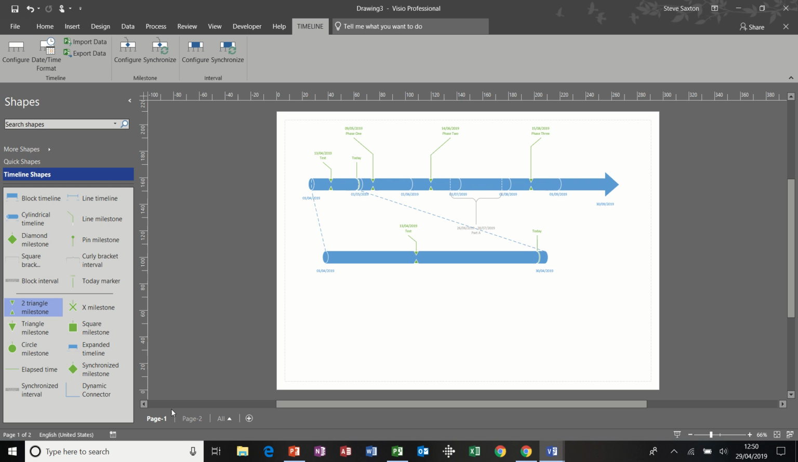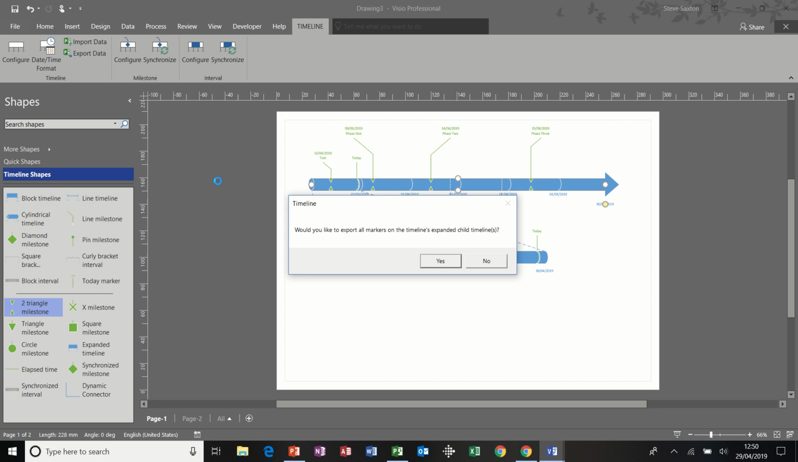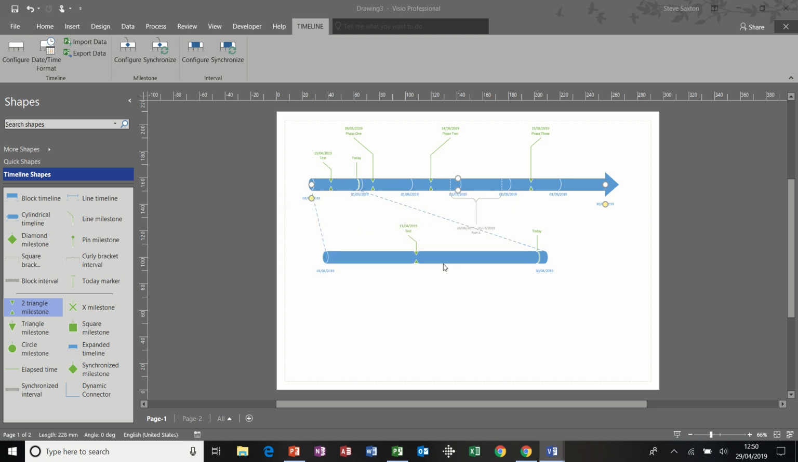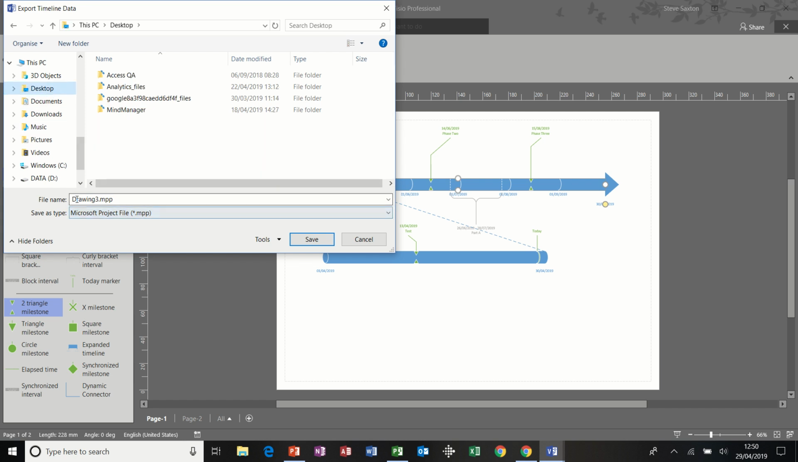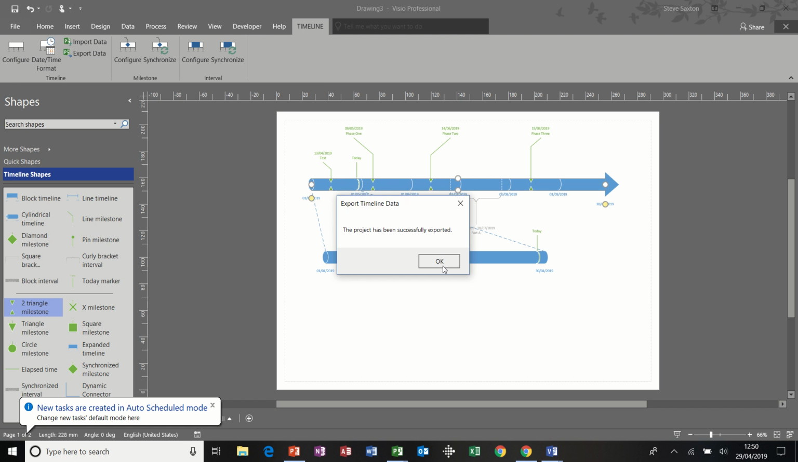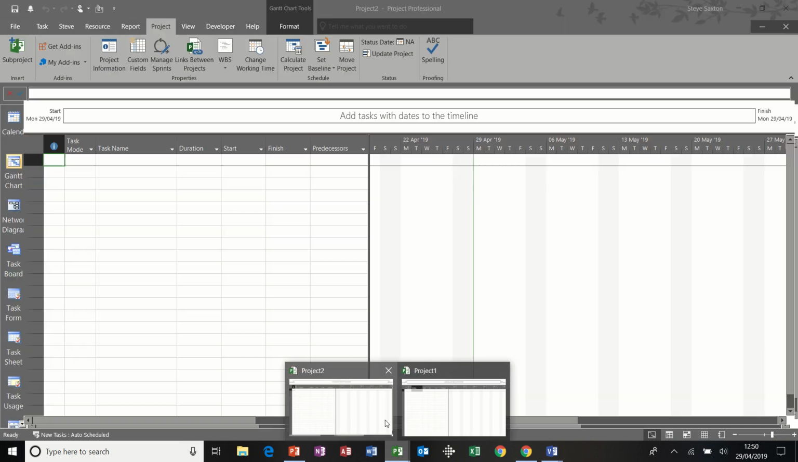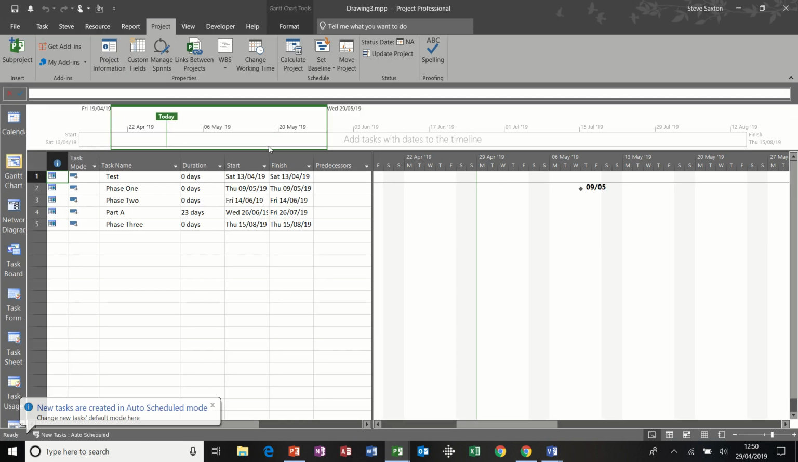Now, if I go back onto page one, we can go the other way. Again, this time I'm going to export data. Click on the timeline first, export data. Yes. And I want it as a project file, which is there. I'm going to put it onto my desktop, leave it as drawing, save, and then it's exported into project. And then if I just go into project and try and open that file, there it is, straight from Visio into project.